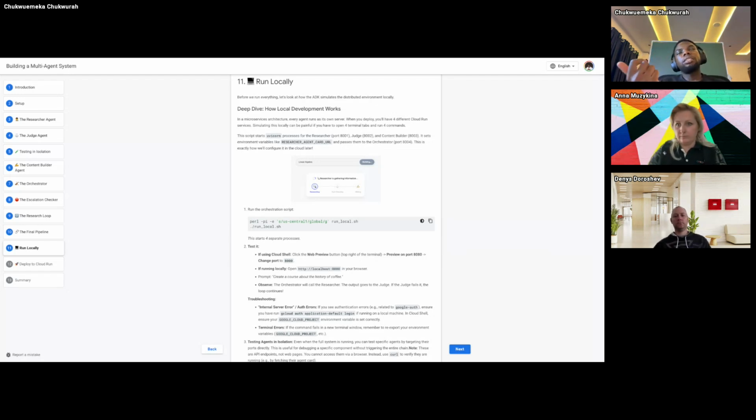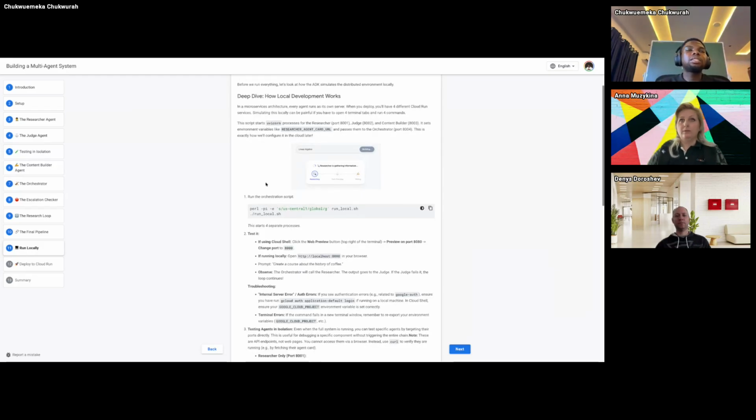I mean, it's not the easiest thing, right? But it's also not the hardest thing. You just have to go and run them independently and then make sure the ports are correct and all of that. So the good part about it is this particular repository comes with a script that helps do that. So what it does is set up UV. It uses UV to run processes for the researcher, the judge, and the content builder. And it also passes environment variables for them as well. And we're trying to simulate the exact environment that we're going to put in Cloud Run in the next part of the test.